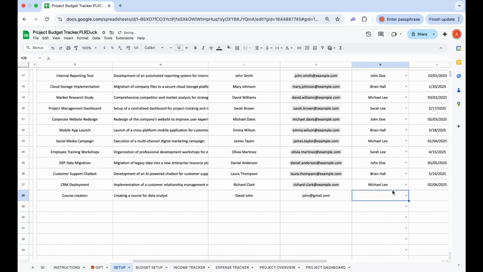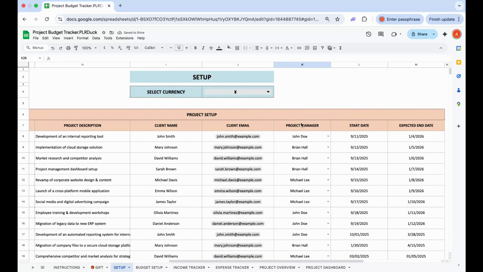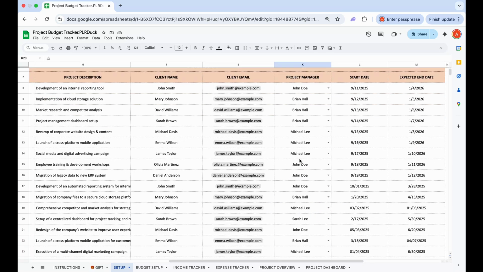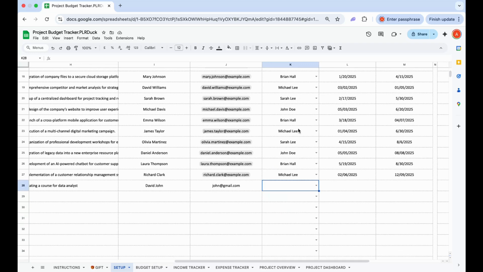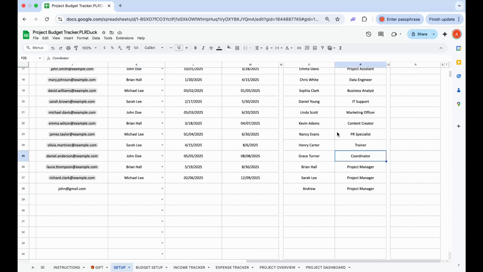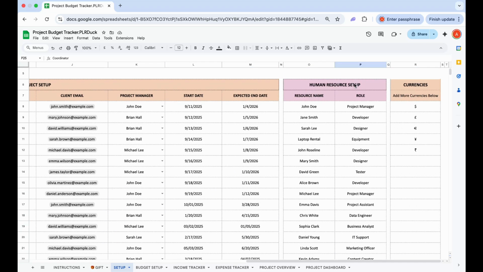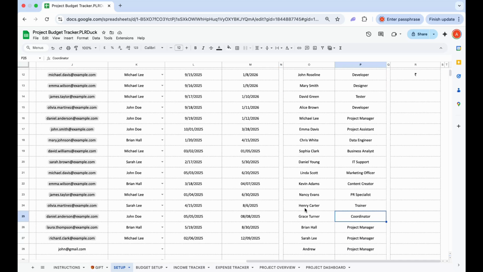And then here we are going to have who is going to be the project manager for that particular project. These are some of the people who are already listed. If I open this drop down, you can see these are the project managers who are there inside our resource person list. In the human resource setup we have different resource persons, but the drop down will take only the project managers from our resource person list.